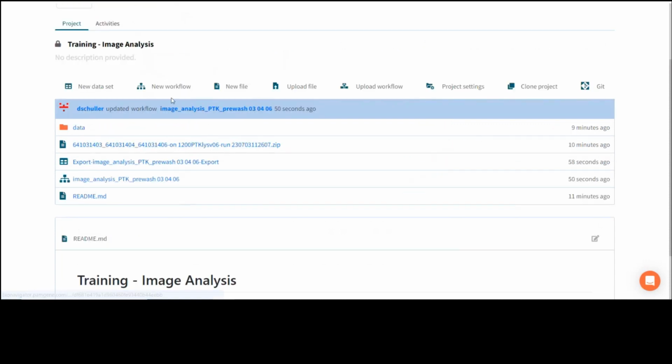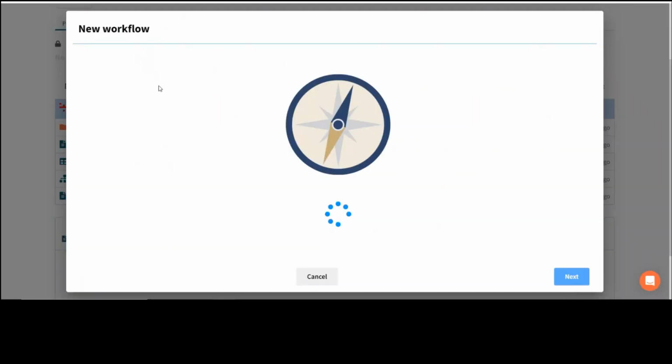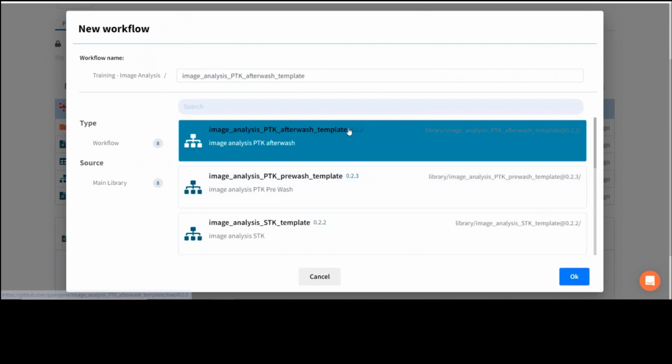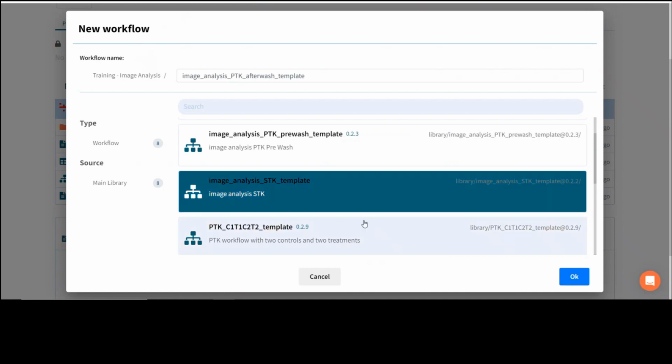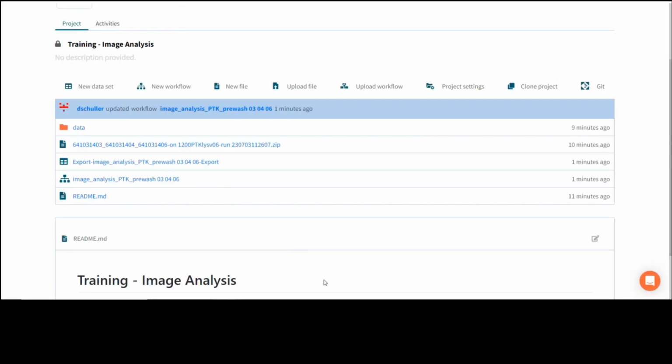For PTK, there are two workflows to do, pre-wash and after-wash. For SDK, there is only one. The PTK after-wash template is only different in the filters. It works on the after-wash step, so it filters for cycle 94. If all goes well, you don't have to check anything other than the gridding, just run all the steps.